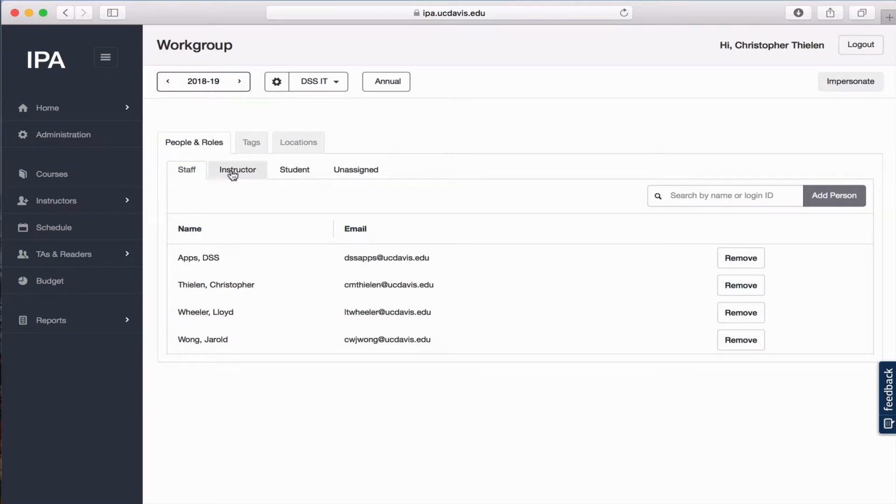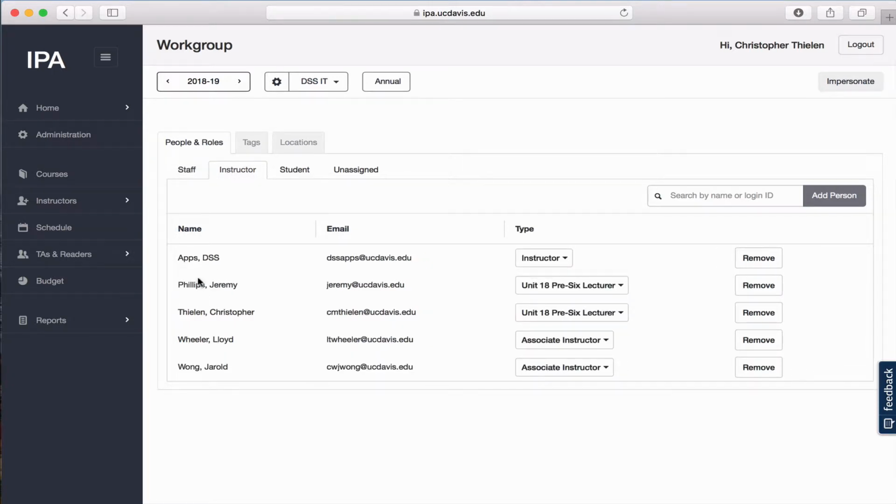And then clicking over to Instructor, you'll notice the list of people is different. If I click back and forth between staff and instructor, you'll see some of the people are the same and some are different, and that's important. You can be both staff and instructor in a work group. You can actually have as many roles as you want within a work group, and as you would expect, having more roles gives you access to more things.